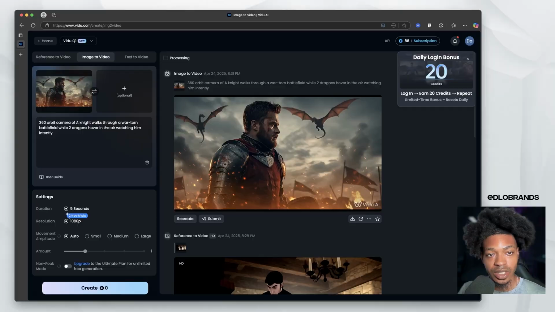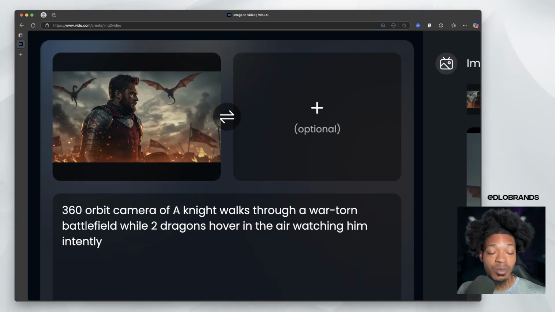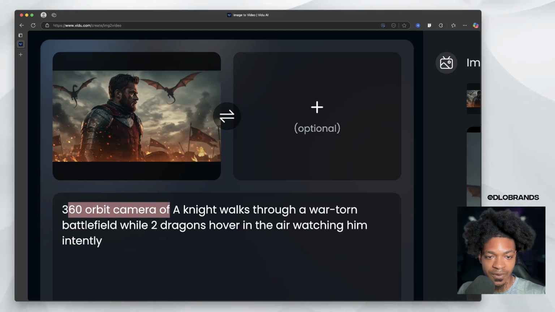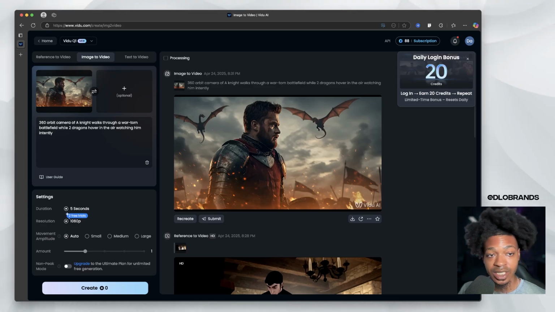So now we are actually going to utilize the image to video and the new model Q1 that they have available. So we went ahead with this image. It's an image of a knight with two dragons in the background. And we went in with this prompt: 360 orbit camera of a knight walks. So I actually wrote it without this first part first. A knight walks through a war-torn battlefield while two dragons hover in the air watching him intently. This is the generation that we got.